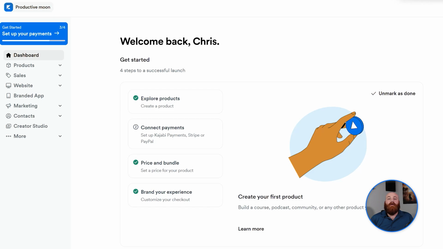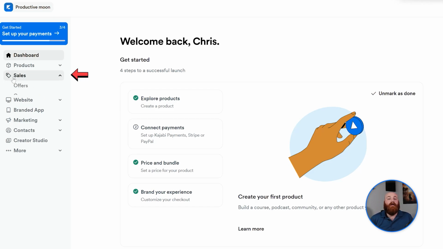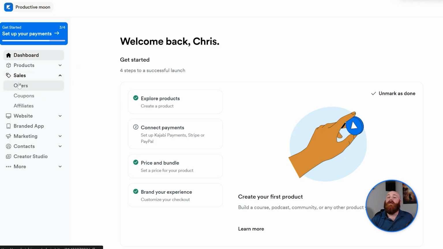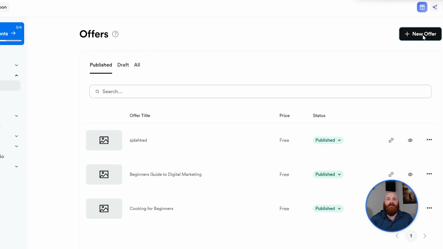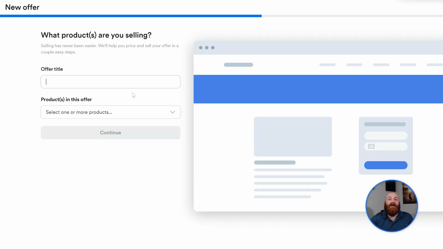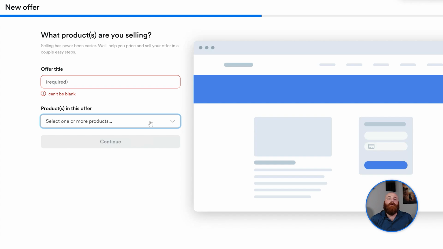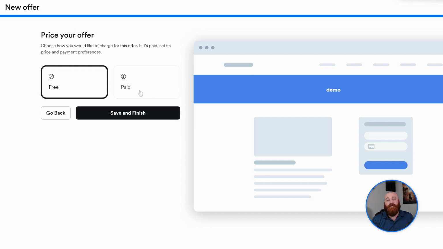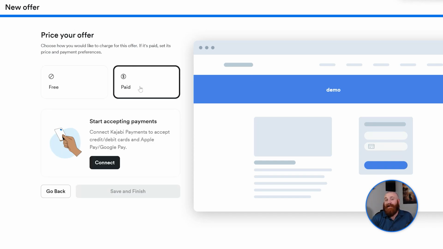To create an offer, you just need to head over to the dashboard, click on the Sales tab, and choose Offers. Once you click Get Started, you'll be asked to create a title for your offer and pick the product or products you want to include in the offer from the drop-down menu. So, yeah, there's a reason why I made you create your products on Kajabi earlier in this video, as you can't use the Offers feature without creating a product first.